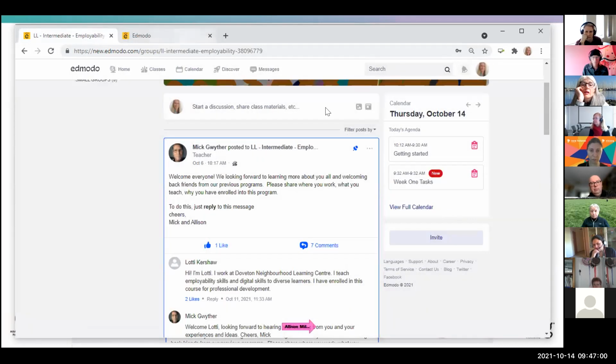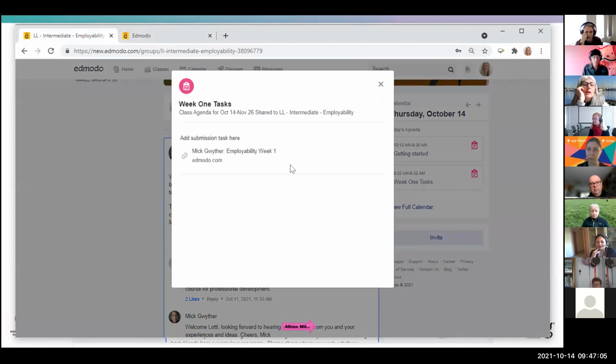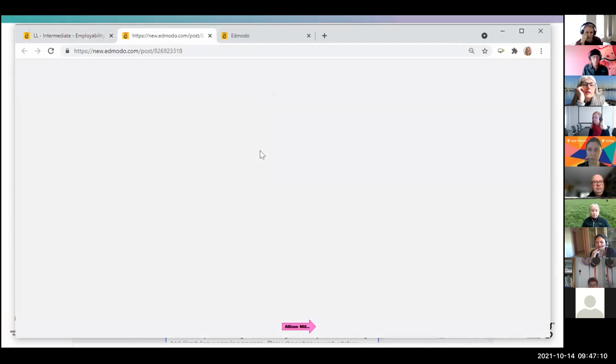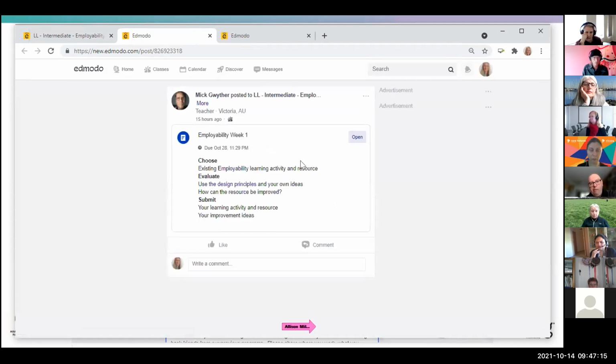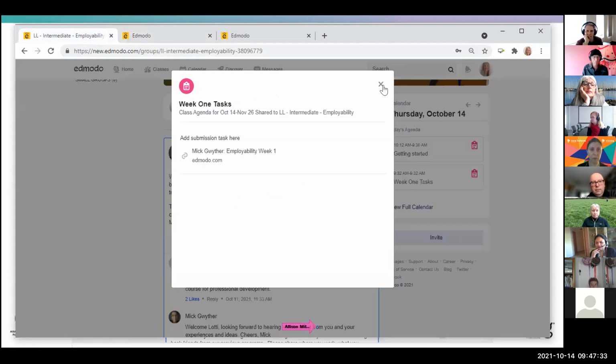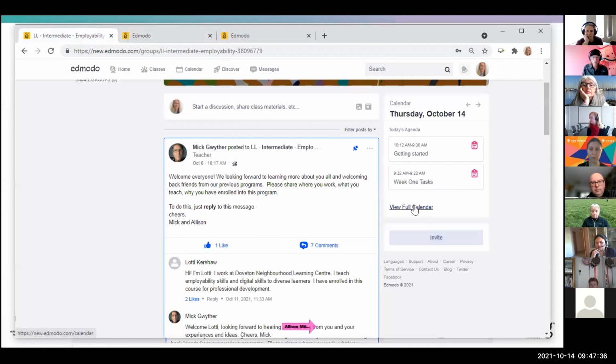But there's another one there. You can see week 1 has popped up. If you select that, you can see there's a task for you to complete over the next 2 weeks. I'm not going to talk too much about this at the moment, but this will form part of what you do over time with your resource. You can submit that there and upload a Word document or a PowerPoint or PDF, whatever you've got, along with your suggestions. But we will talk more about what that means and those design principles a little bit later. Now, the calendar is a little bit dicky if you are in a couple of different programs. So you can see, you can view the full calendar.